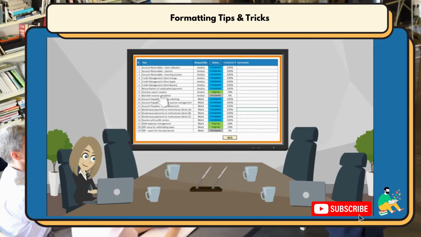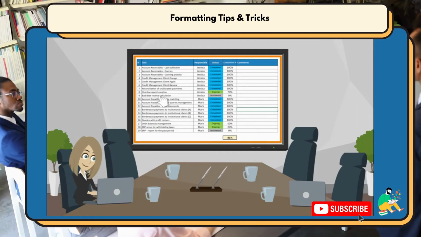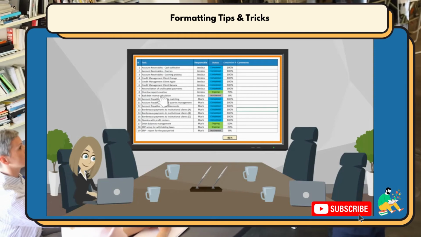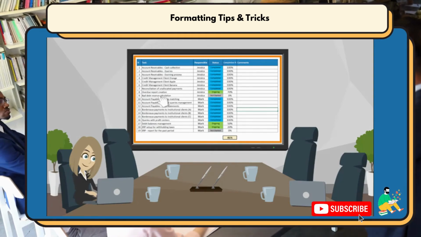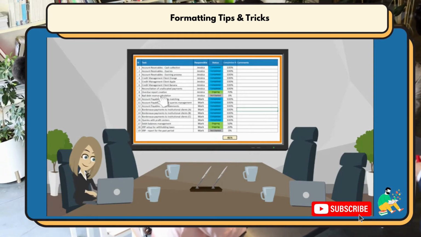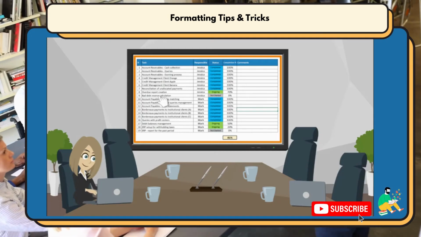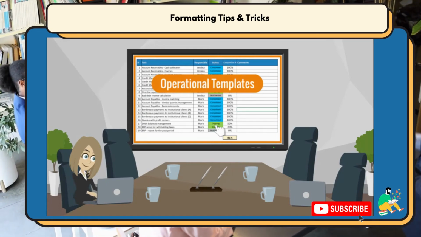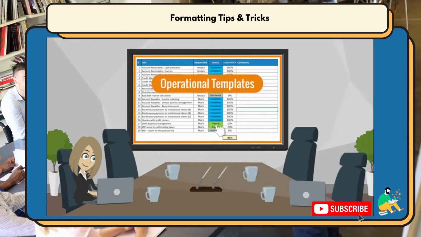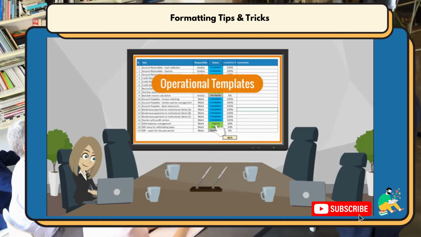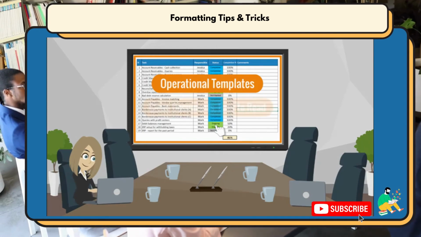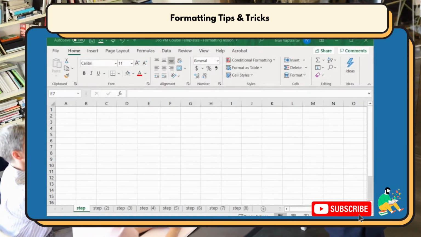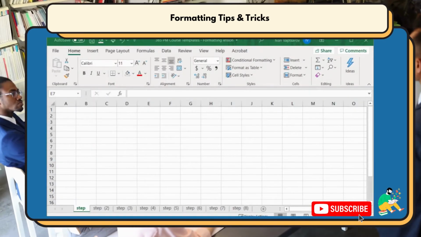Of course, there are cases when documents and presentations need to be created with the most professional formatting possible. However, we will not focus on it here as this is not part of the fundamental skills a project manager should have. Most of the project manager templates are operational in nature, internal to the project team and key stakeholders, so this is the first important step for your development as project manager. To be able to create clean documents that are easy to read. Having said that, let's see our tips.